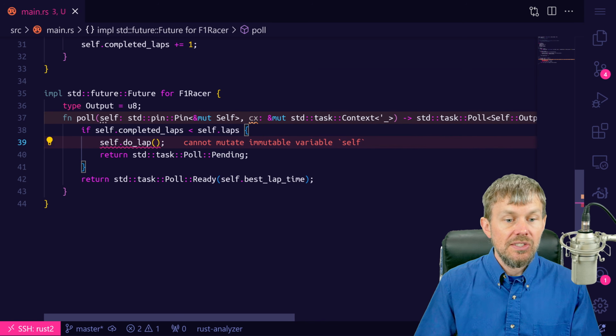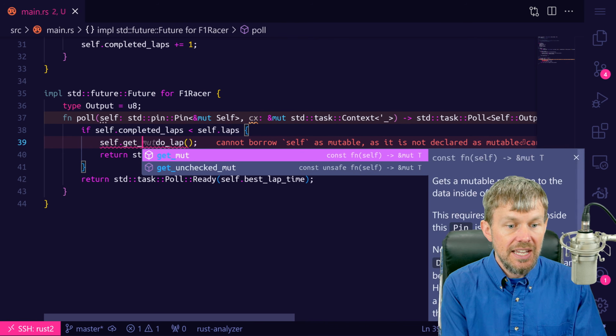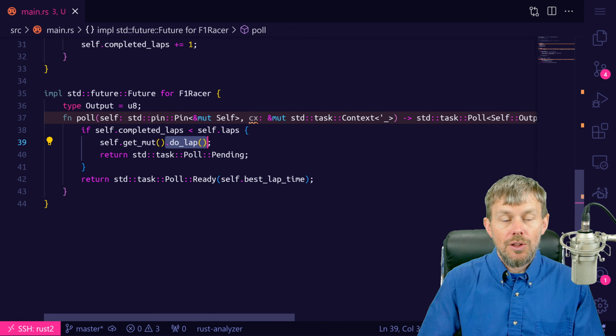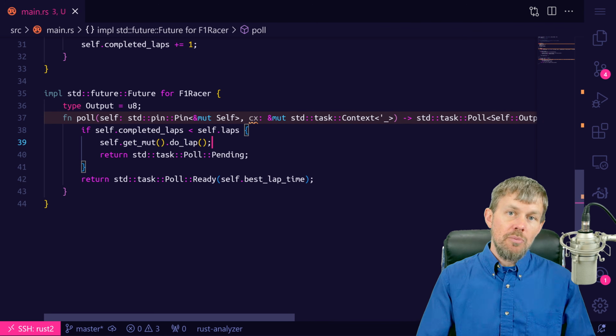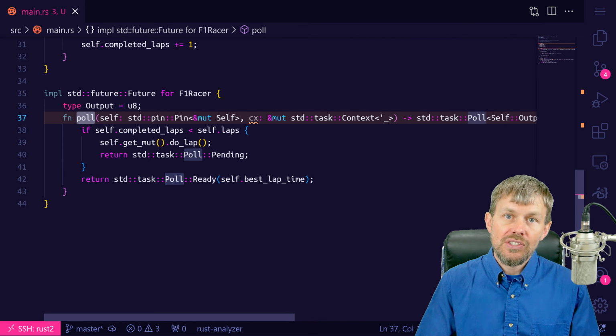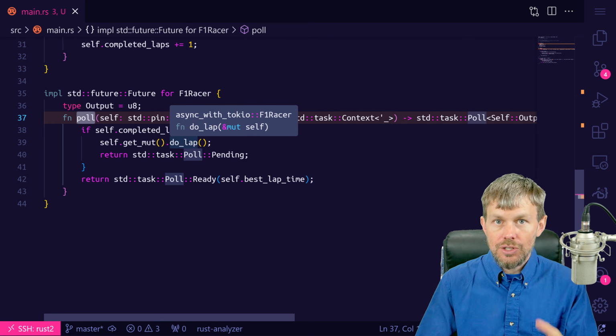Now, in order to fix this little error right here, it says we can't mutate self. So we're going to say .get_mut here to get a mutable reference to self, and then we'll call do lap on that particular instance. Now, at the moment, this particular future is going to execute poll once, and it's going to completely hang. It's never going to rerun the poll function repeatedly.